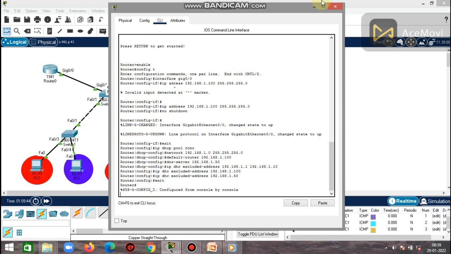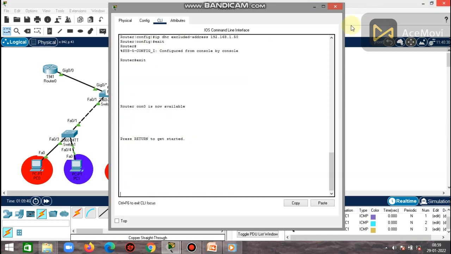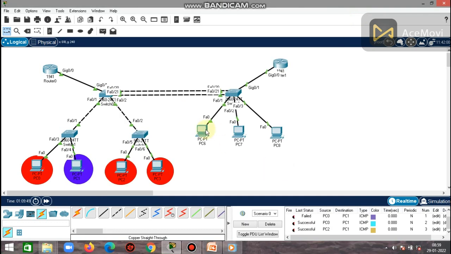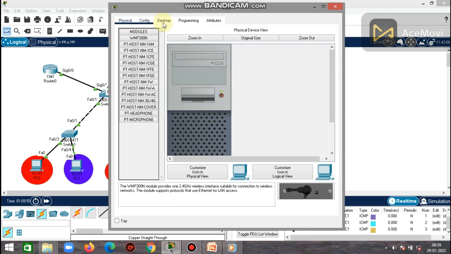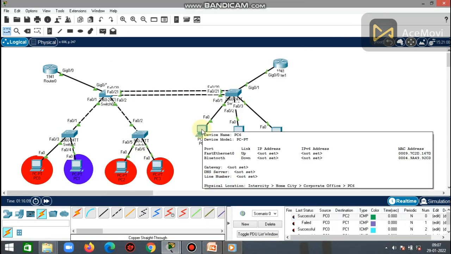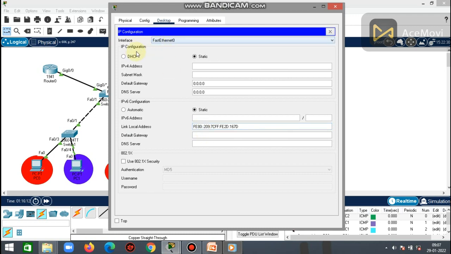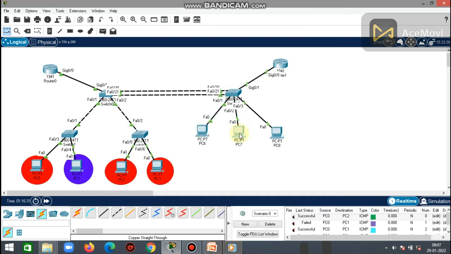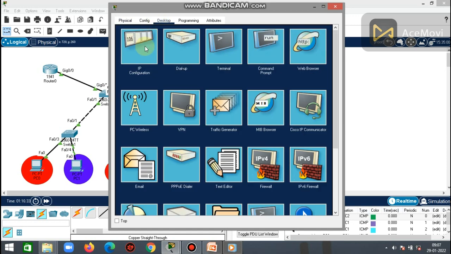Let us exit from this. Yes. So now let us move on to the PCs. So in the PCs, you can see the IP address hasn't been assigned yet. So for dynamically assigning, you can see here DHCP option is present. So we click on it, the IP address is requested, and you can see that an IP address has been assigned. So the IP address here is 192.168.1.12.